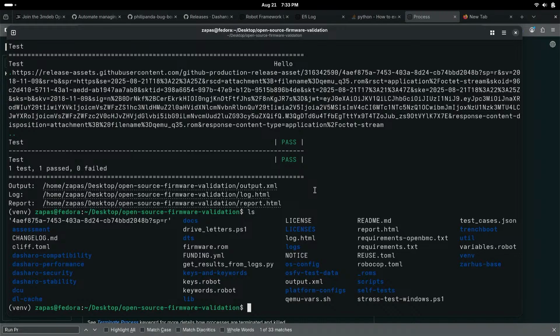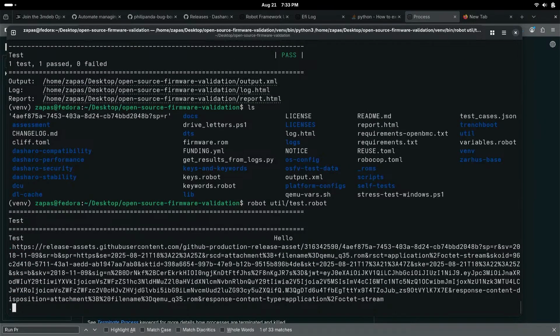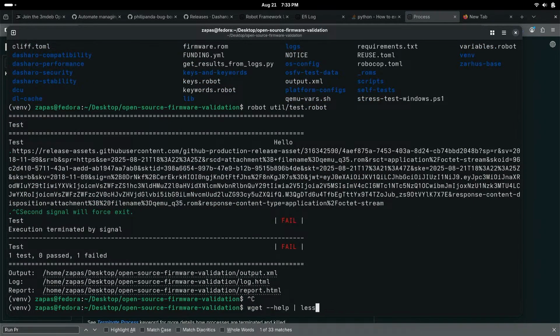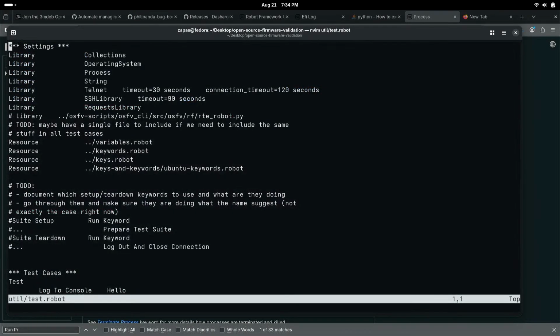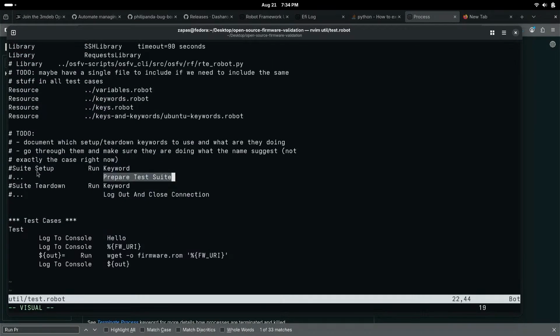For that, I think we should look into how OSFV is initialized when we run a test case first. There must be some preparations done. Yeah, because we have this prepare test suite keyword run. Let's try to look where it is defined.